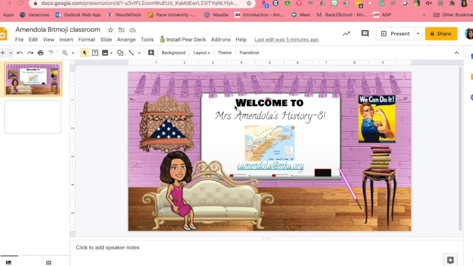Two of the things that you're going to need to do first is you're going to have to open a brand new Google Slides file. Mine is called Amendola Bitmoji Classroom, and the reason I'm calling it that is because I plan on using lots of different slides to make a couple of different classrooms.